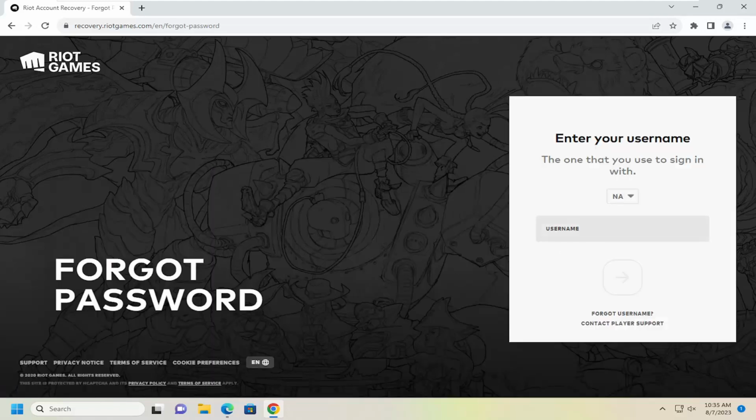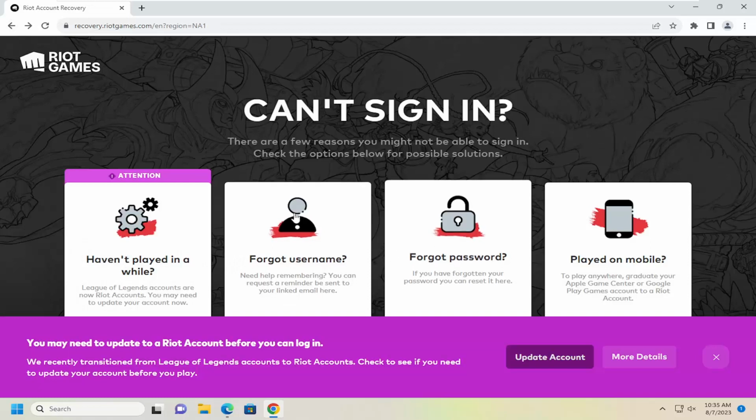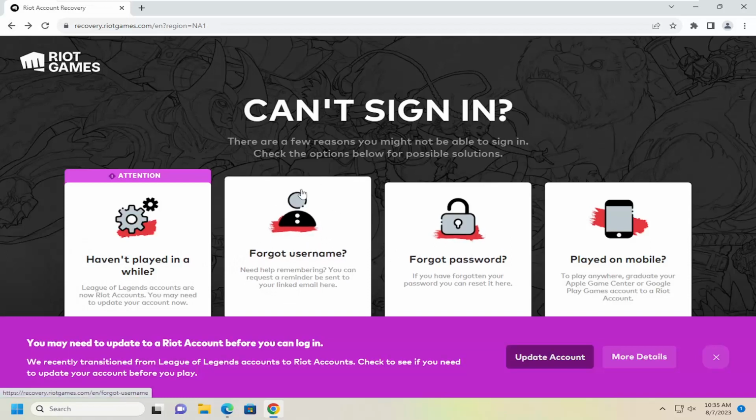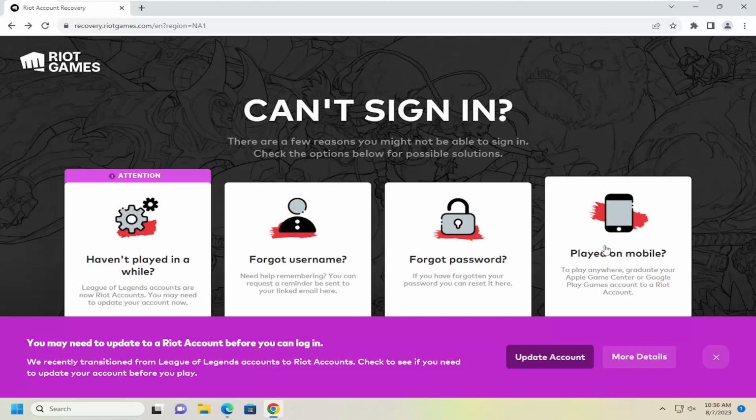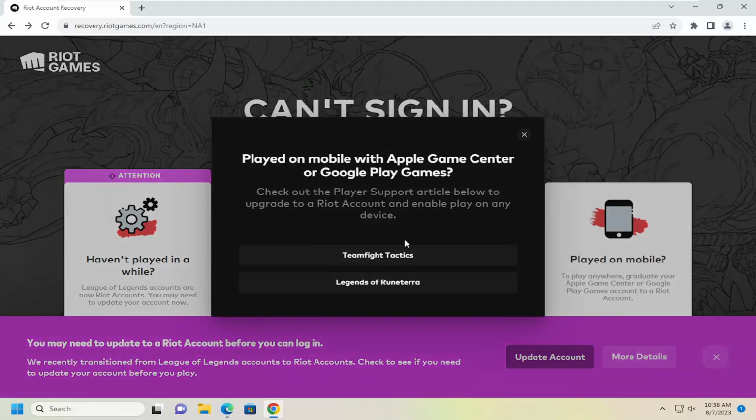You would go ahead and type in your username. So if for some reason you didn't remember your username, but you had your email address, you would select the username option, which would be the second option here on this first page. And if you also played on mobile, you might have had a Google account or an Apple account to sign in. This basically is just going to transition you over to a Riot ID account, perhaps, if you wanted to go ahead and pursue that option.